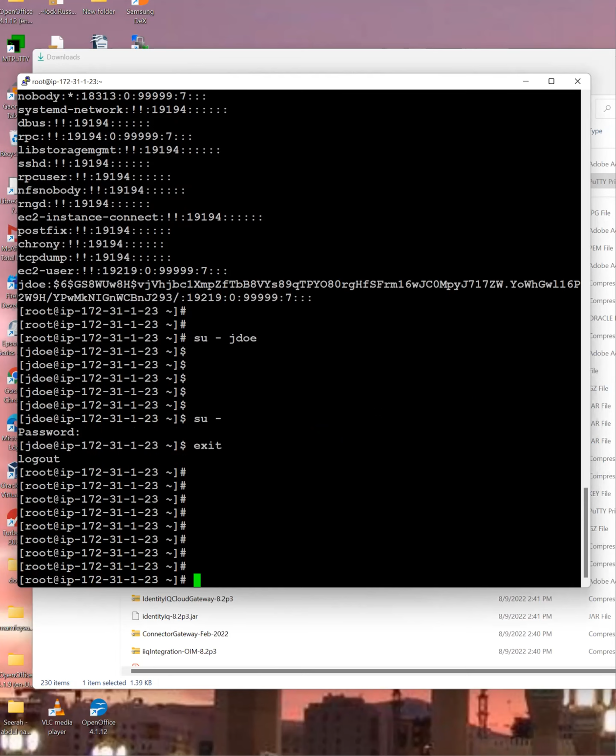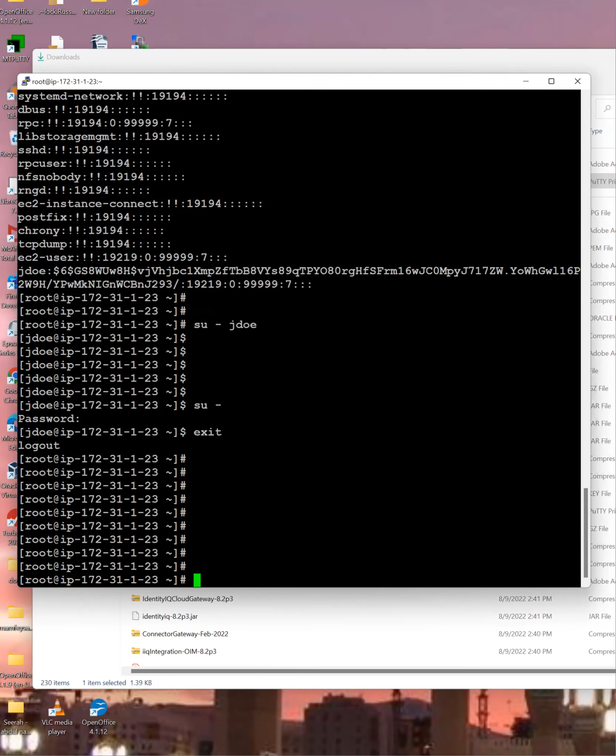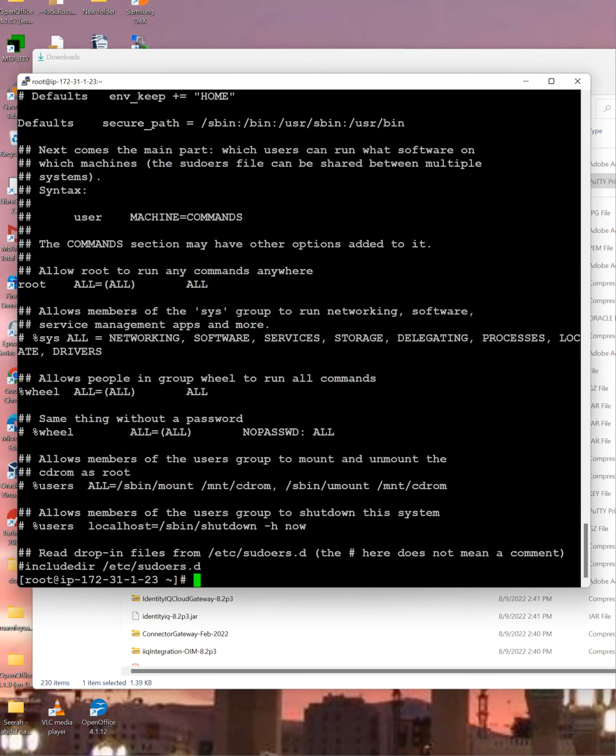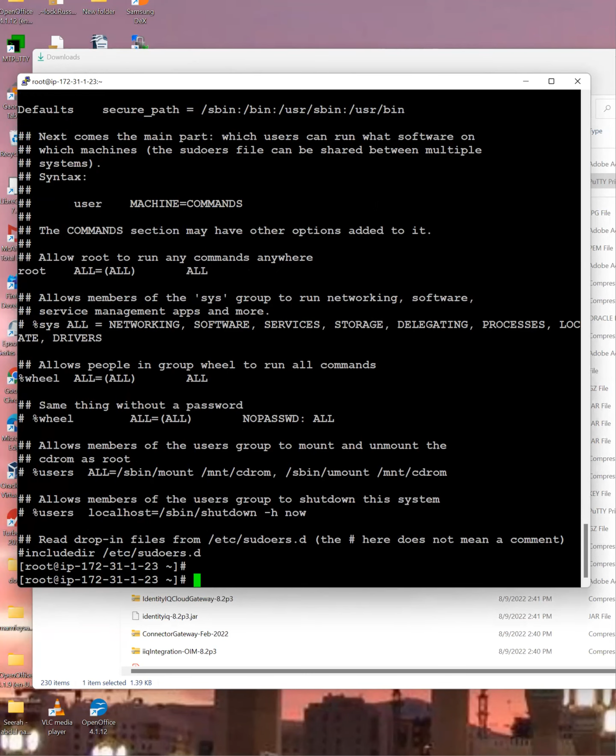As root again, there is a file called sudoers. Let's see. Okay, there is a file called etc sudoers. On that file, see the root line? It says root can do whatever it wants. So what we'll do is we'll put the user on that line and let's see what happens.